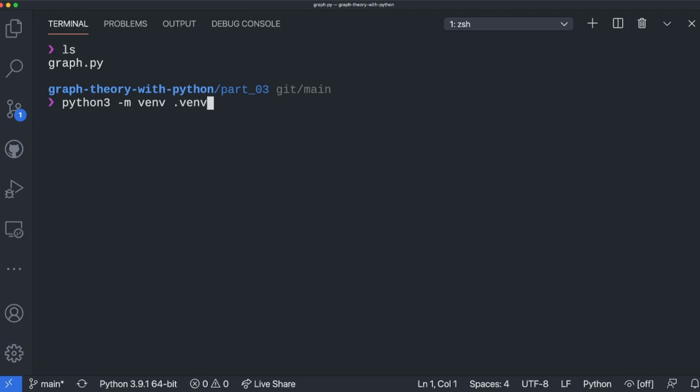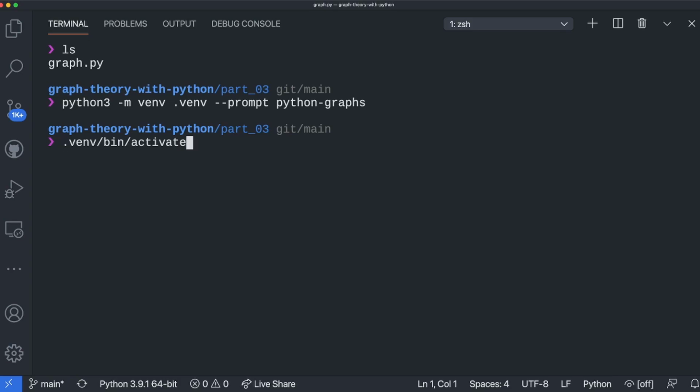I can also use the prompt flag to give it a name separate from the directory name. I'm just going to call it Python graphs. When I run this, it will create a virtual environment in a directory called .venv with a prompt name called Python graphs. Now I need to activate the virtual environment. I can do that by running a script that's already been created for me in the .venv directory. I do have to execute it using the source command though. Now my virtual environment is active, and you can see the prompt name Python graphs shown here before the prompt in my terminal.